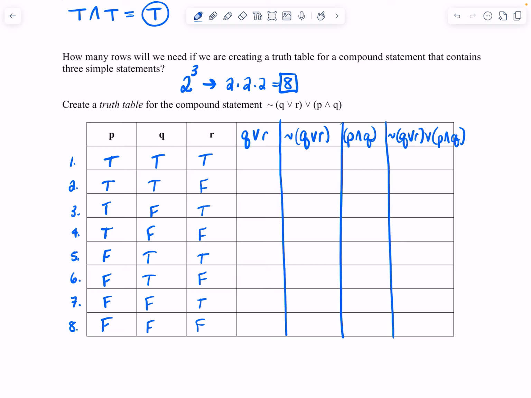Okay, so let's do Q or R. If I look at row 1, Q is true or R is true. So true or true is true. If I look at row 2, I'm looking at Q and R. So true or false is true. If I look at row 3, I'm looking at Q and R. False or true is true. For row 4, Q and R is false or false, which is false, the only time when or is false.